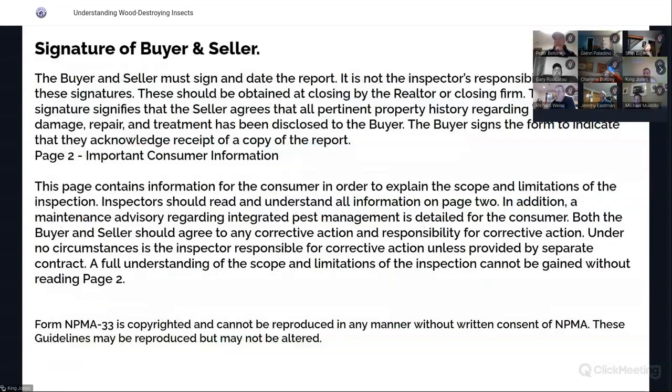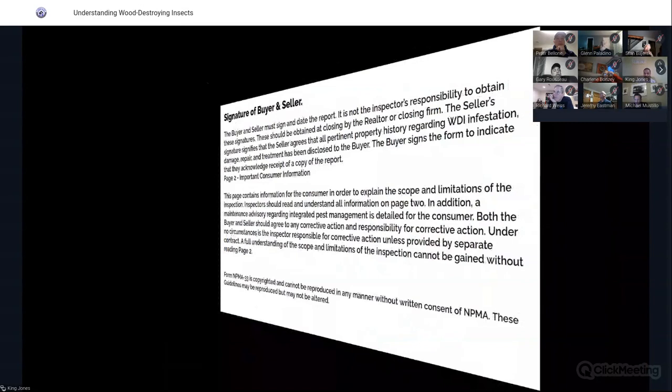And then you get the signature of the buyer and the seller, if you could. Signatures are always good.